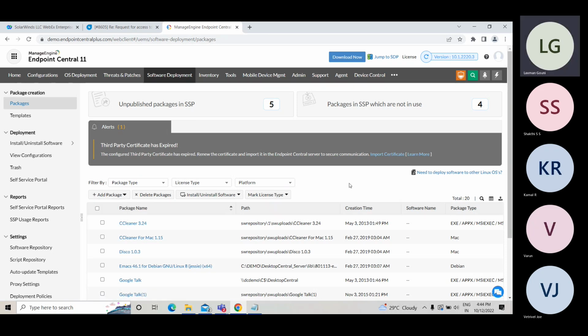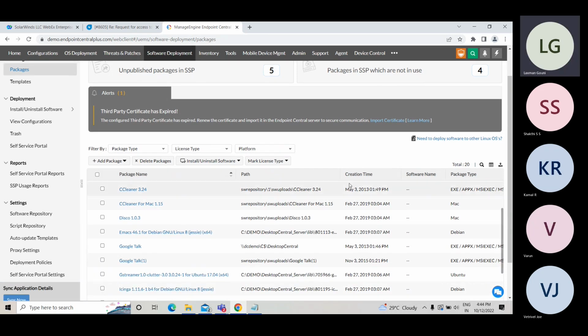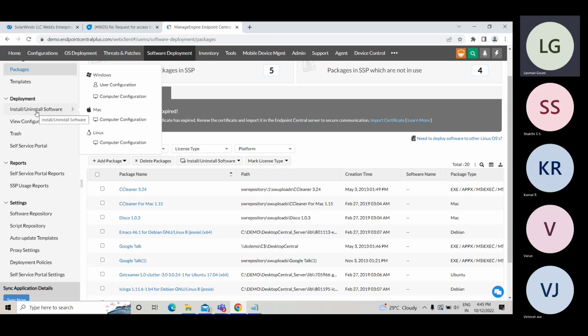Right? Once this is done, we can go forward to deploy this package onto some targets where you are intending to do it. And that you come here under deployment tab, install, uninstall software, Windows, Mac and Linux, Windows user specific, computer specific, Mac computer specific, Linux computer specific, right? For Windows, you have two options here if you observe. User specific configuration, computer specific configuration. You know the difference, right?